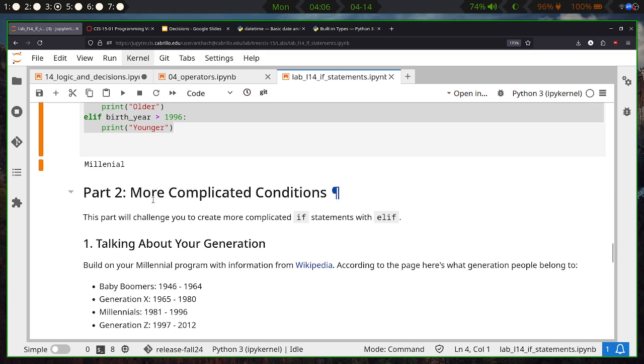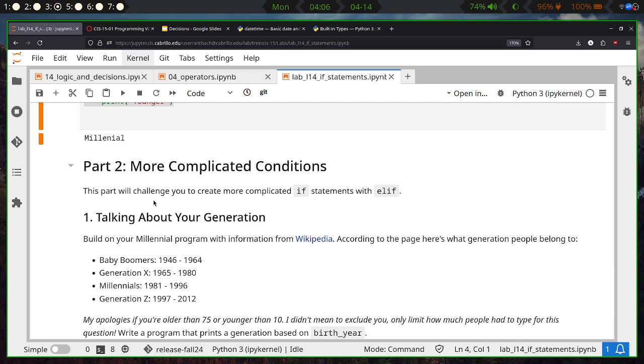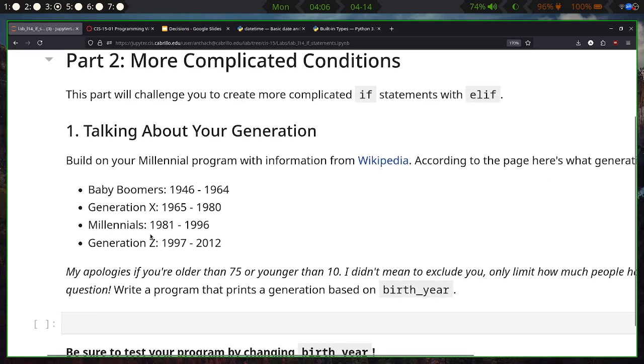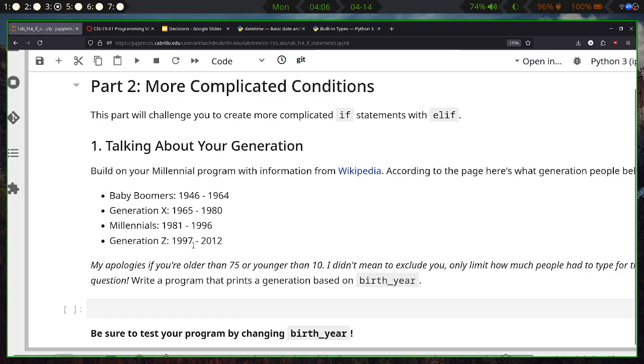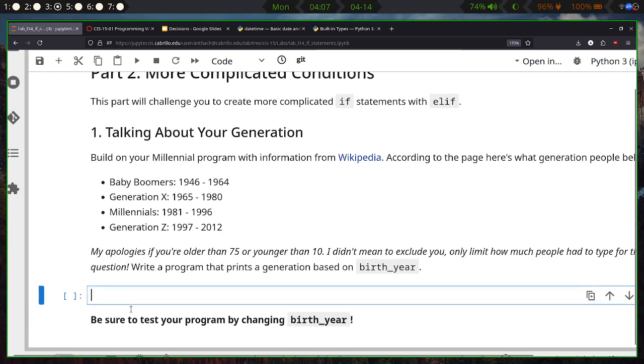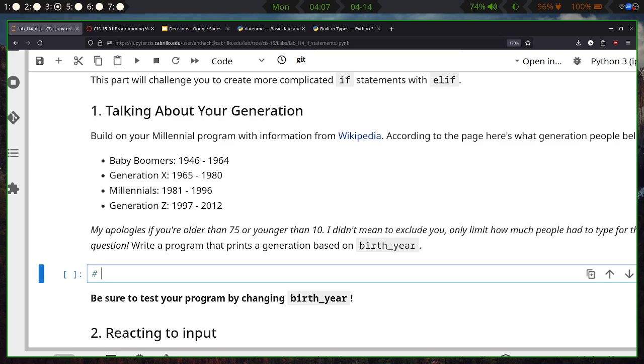All right, the part 2 is really just asking us to write some if with else ifs. First one is asking us to print out your certain generation. I think this might be a diverse class, so people might be in different generations. So yeah, see if you can implement these 4 branches. You can do it however you want. So I'll let folks do this. I'm just going to put a comment here, to do, implement 4 branches. Right, that's really what it's asking to do.